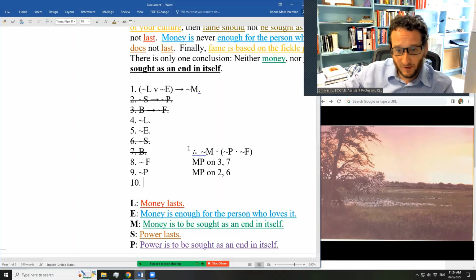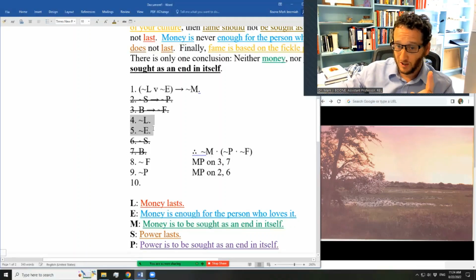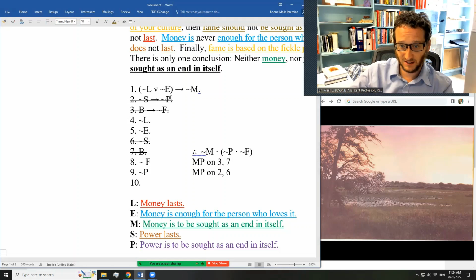Now, do we have one more simple modus ponens? Not yet. We're going to have to somehow convert lines 4 and 5 here into the antecedent to line 1. How do we do that? Well, first we combine them, and then I think we're going to do a simple De Morgan's. We combine them by tilde E and tilde L. What rule is that? I believe the rule is conjunction. That's conjunction on lines 4 and 5.